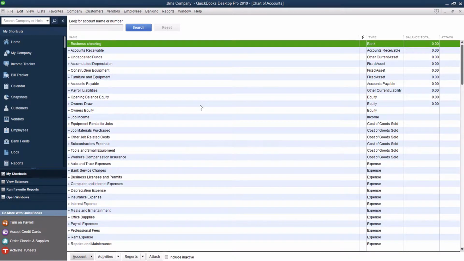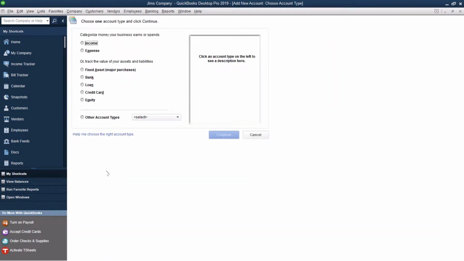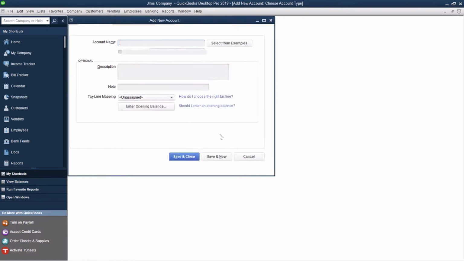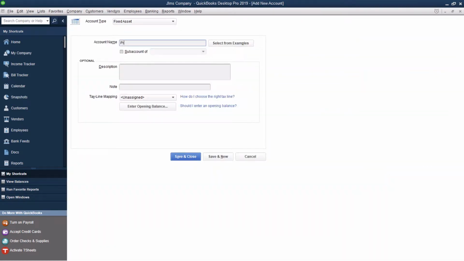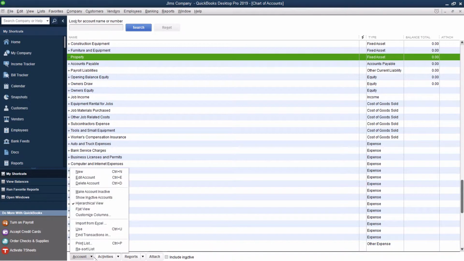So then we're going to move on down and do another T account. So click New again. And this time we are going to go with, let me see, a fixed asset. And this one will be the property one. Not necessarily that you'll have property, but just to put it in there. Click Save. And then again, keep going. New.